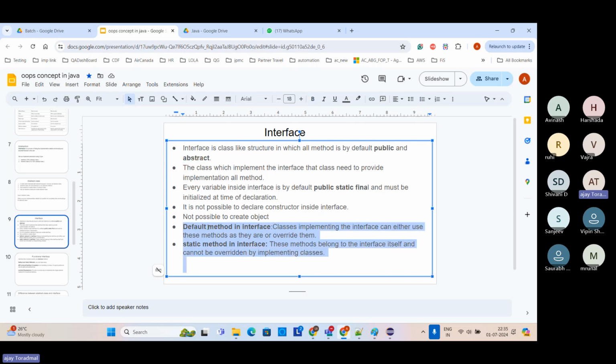The first one is the default method. In an interface, you can add default methods. How many default methods can you add? You can add n number of methods. There is no restriction. And the second one is the static method. Again, this static method will have a body. You can have a body for this static method as well. How many static methods can you add? You can add n number of static methods.